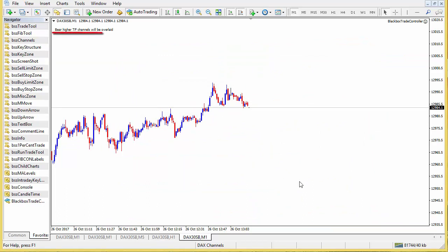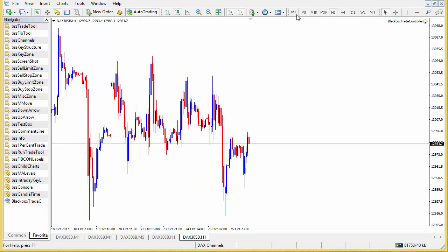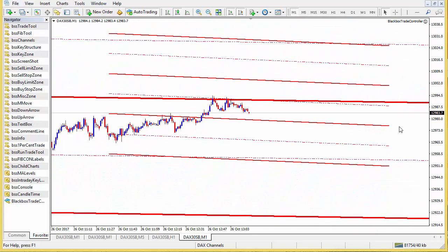Again, a message is displayed in the top left of the chart confirming the selection. As before, to activate this option, the user must change to the 5 minute and 1 hour time frames, then back to the 1 minute. The active section of both the 5 minute and 1 hour higher time frame bear channels have now been overlaid.